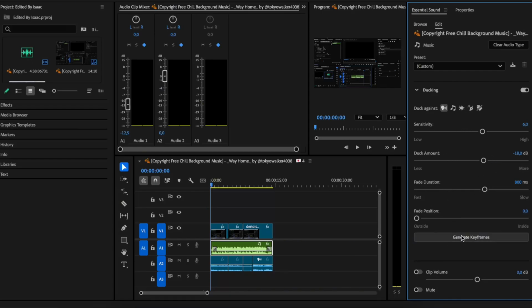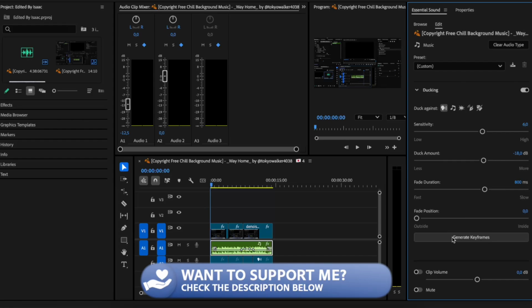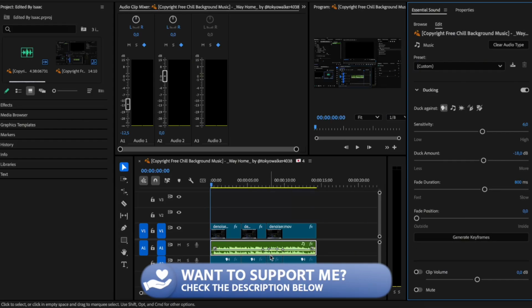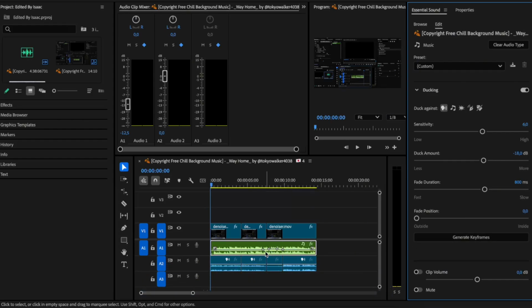And when you're ready, click Generate Keyframes. And as you can see, in the part of my video where there's no talking, the music is a bit louder than in the rest.